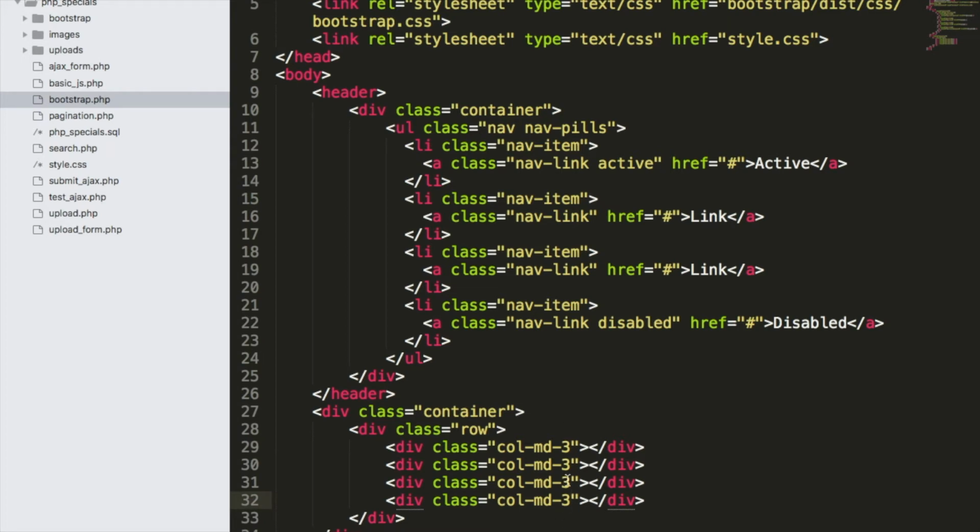So we have 12 grids in total, and this block is occupying 3 grids, this block is occupying another 3 grids, so as a whole we have 12 grids in total. So each div is occupying 3 out of 12, so 1/4 of the entire body. After using column classes, it is always good practice to have a clear fix in the last, this way.